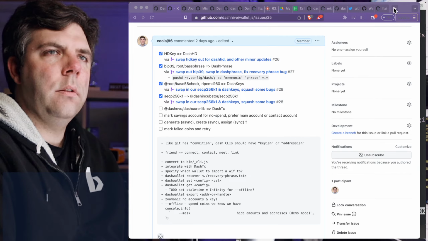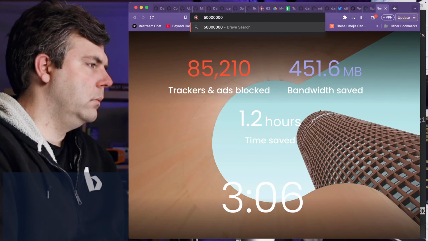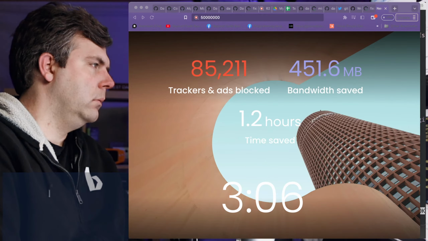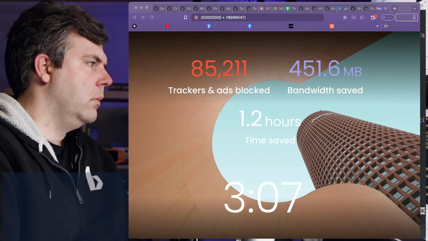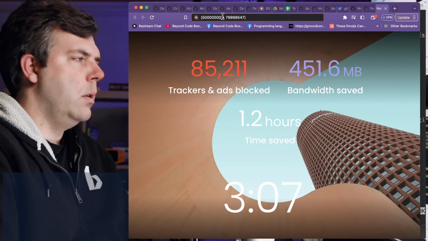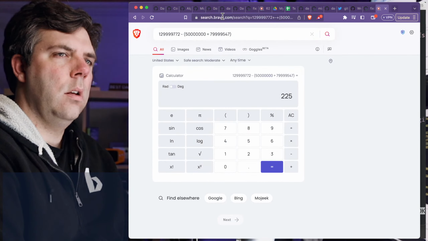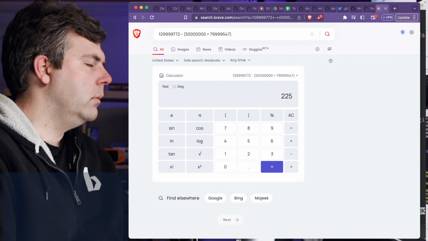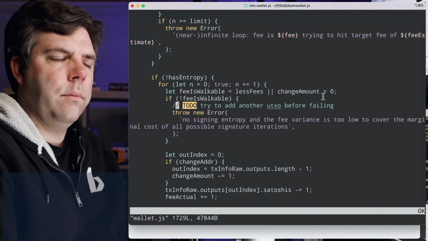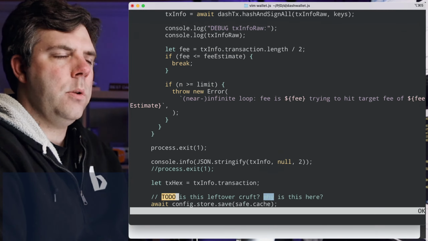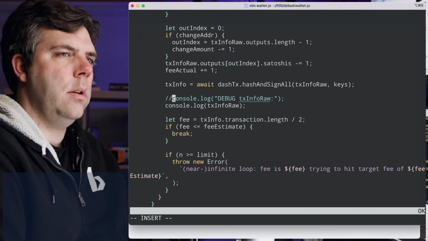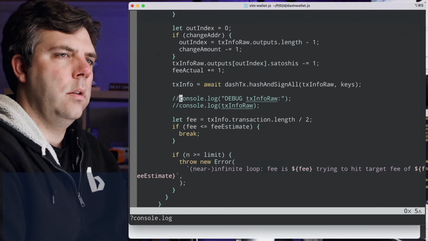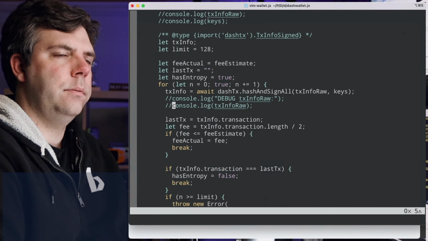Okay, let me check this real quick. Let's see what was the fee it ended up with. $225. Okay, lowest possible fee. What's that? All right. So with that, I think it's time to get rid of some console.logs. I don't think we need these anymore. I don't think we need those either.